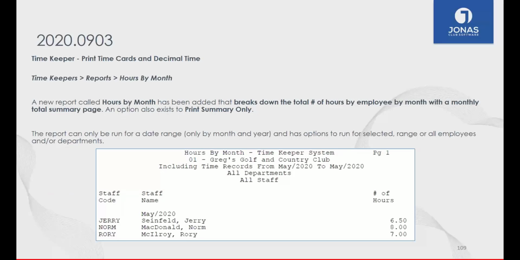New report: hours by month. We've had lots of clubs ask us for this. So I want to be able to pull a report either for a specific month or maybe for the year, and just give me a one-line number for each staff member in terms of how many hours they worked within those months. So if I run it for 1 month, it'll just give me it for the month of May, as is the example here. If I run it for 12 months, it'll give me distinct sections for each one of those months.